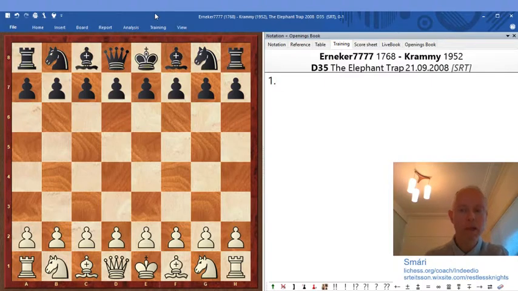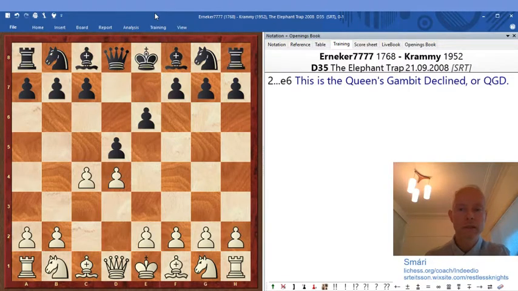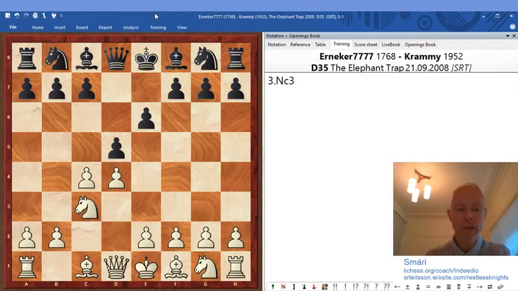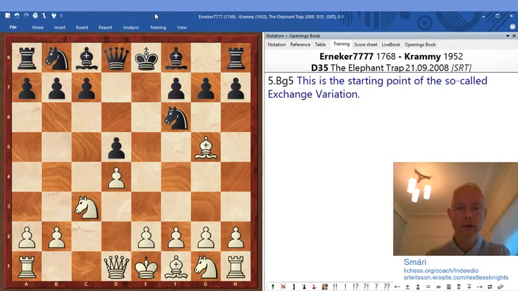This is a trap that black does in the so-called Queen's Gambit declined. So d4, d5, c4 is the Queen's Gambit. e6 is the Queen's Gambit declined, or QGD. After knight c3, knight f6, c takes d5, e takes d5, and bishop g5, we have the starting point of the so-called exchange variation.